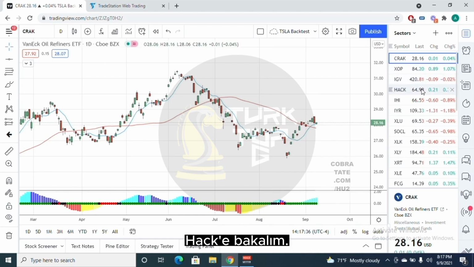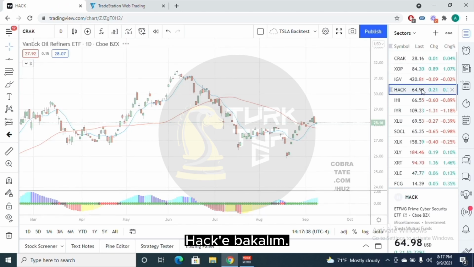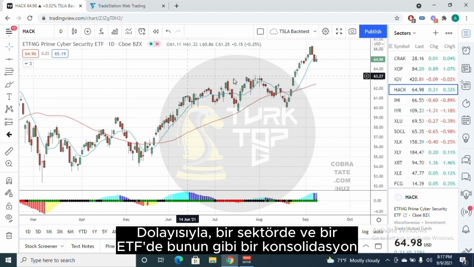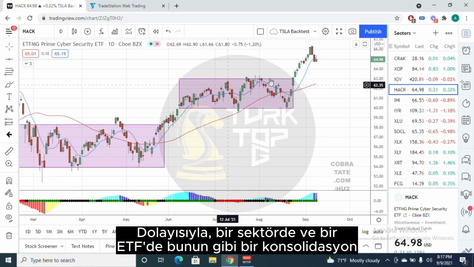Let's look at HACK. See, beautiful box here. Beautiful box between 63 and 60. I already have drawn the box. That broke out on 24th August, and look at this. Now we're creating the first higher high.